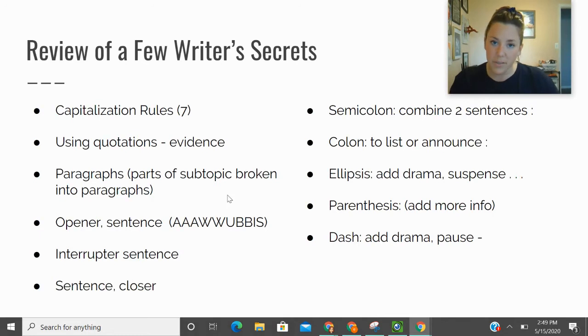We've done the capitalization rules, right? We know what to capitalize. That's one thing that you look for when you edit. Using quotations in your evidence, you know that when you're using direct quotes or direct pieces of the text, you have to put it in quotes. Your paragraphs, right? There shouldn't be one whole long block of text. It does need to be broken up. And then we get into those complex sentence structures.